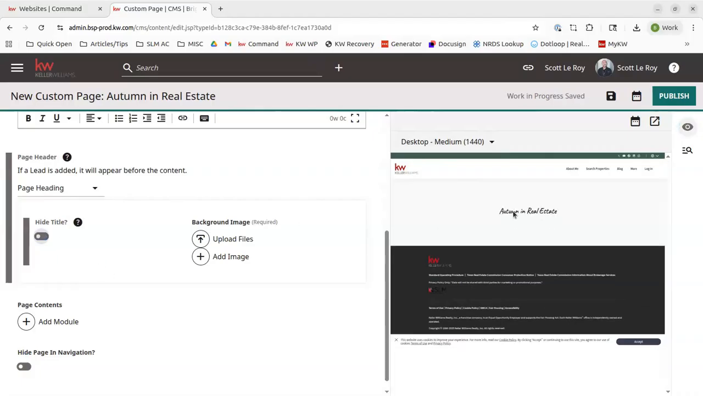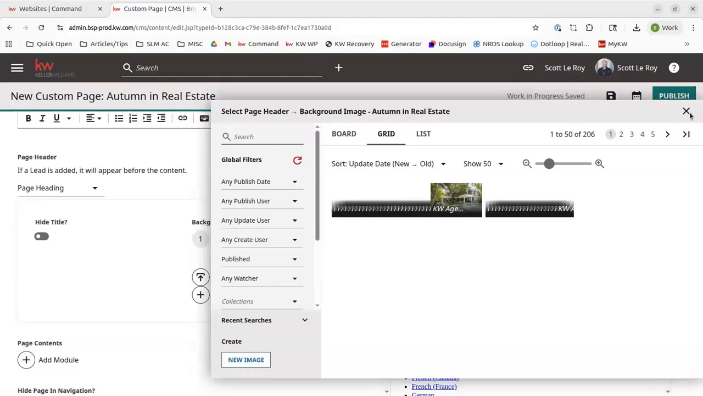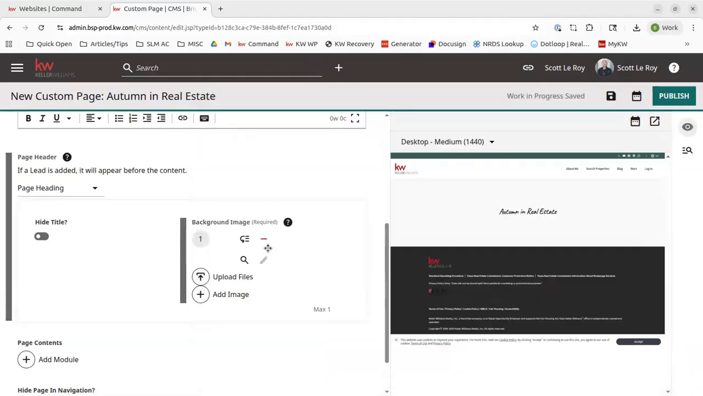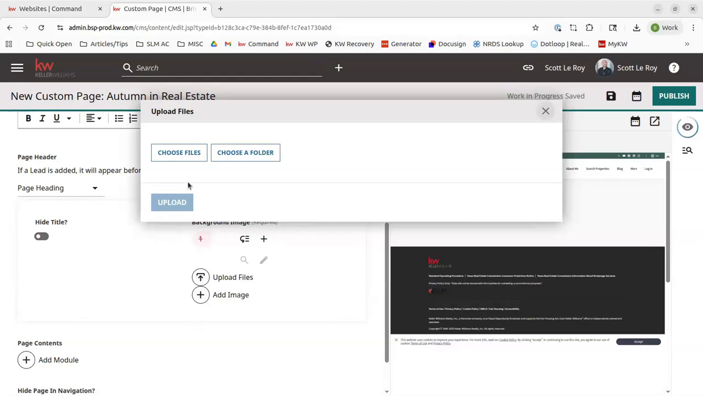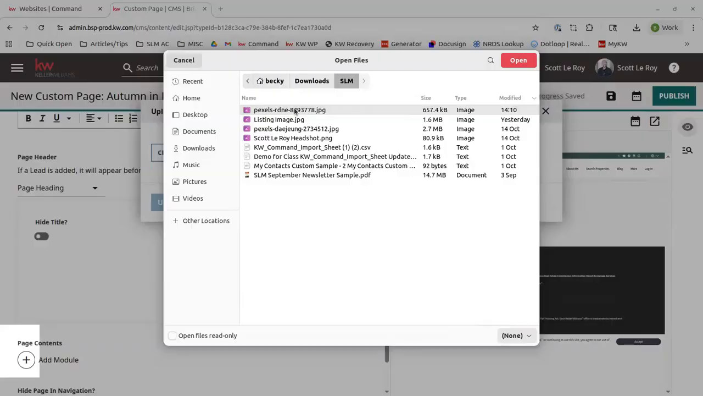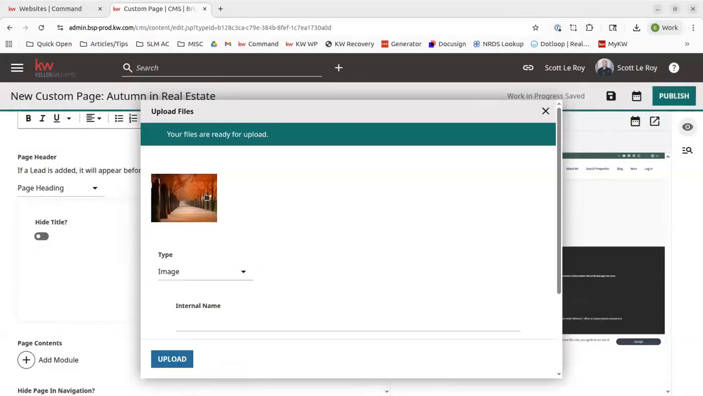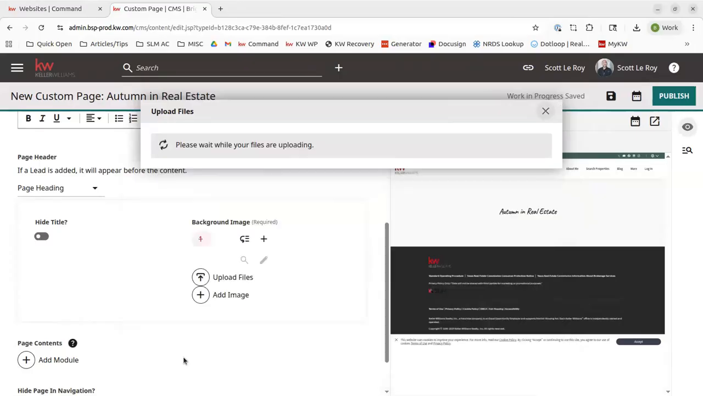I'm going to go ahead and leave the title up there, but then we can upload background images, also known as hero images. So we're going to say upload files or add image. If it is already in your content library, you can say add image and then search through your content library here. You can also upload files directly. So you can say choose files. We'll go with this one, I believe. So it's a nice fall background. Yep, there we go. We'll go ahead and we'll say upload.